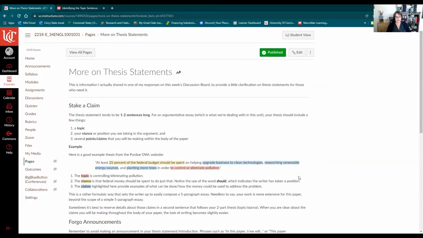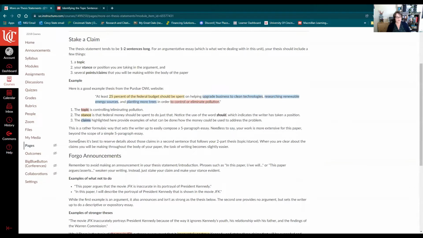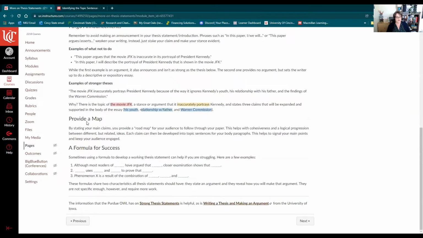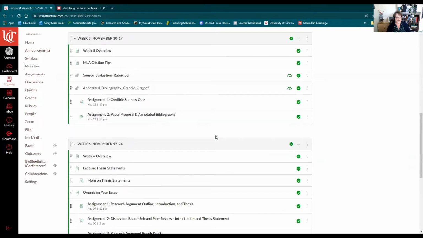So this is a little bit more of an explanation on thesis statements in case you didn't understand from the reading or the lecture. Here is another place, and we have some examples, what to do, what not to do, and how to provide a roadmap. Here at the bottom, you will see a formula for success. These are some templates, and I referred to a resource that may be helpful, and I will show you that right now. So these templates are actually taken from a book that's called They Say, I Say.